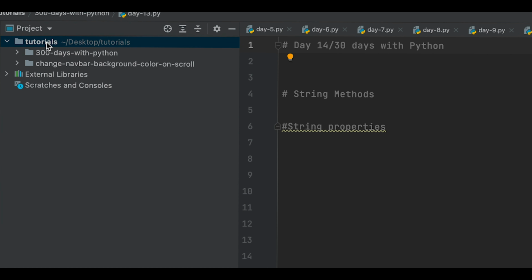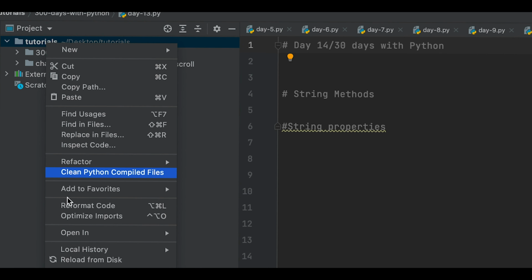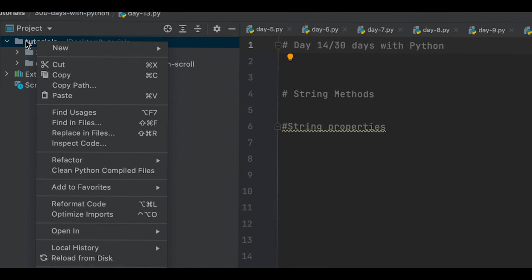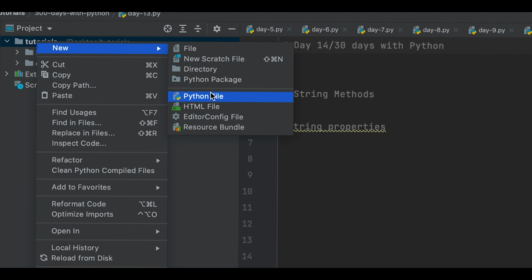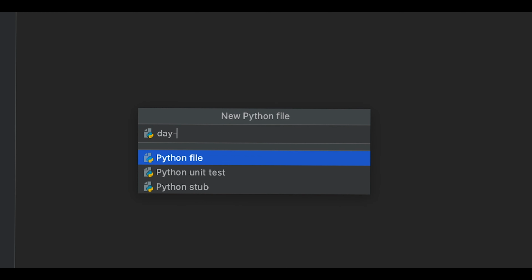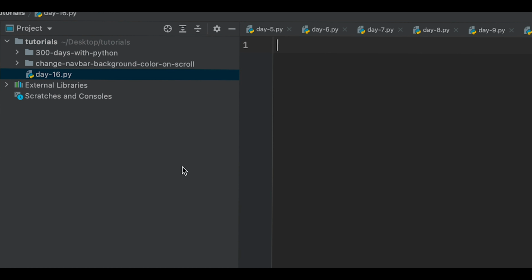Now in the root folder, let's create a new file. And for us to create a new file, I just right click on the root folder and go to new. Of course, we want to create a Python file, so we can just do that and just call it day 16. Then enter, and you can see PyCharm automatically added .py for us, which is cool.